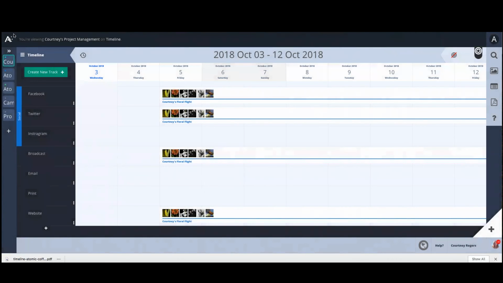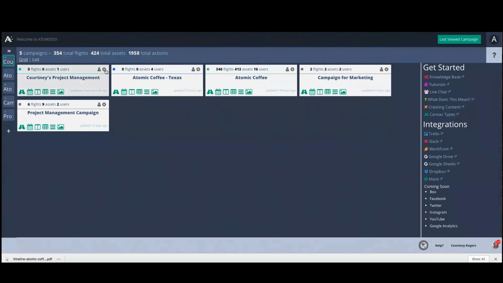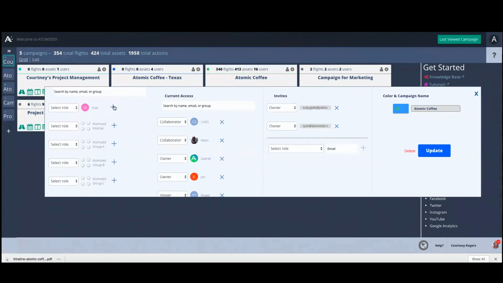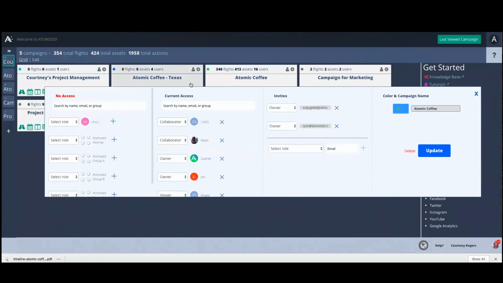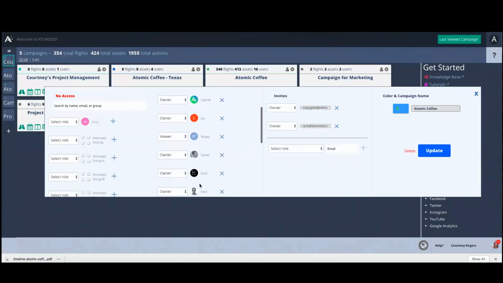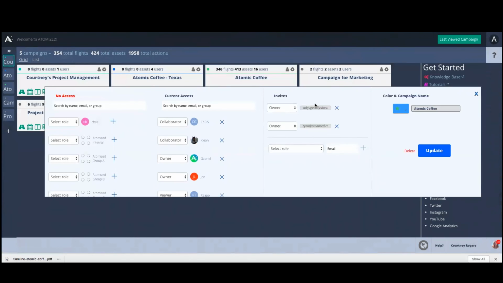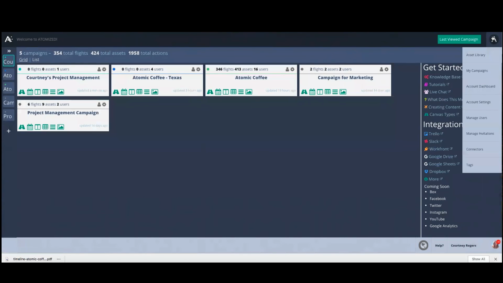You can also invite new users by selecting the gear icon on your individual campaign in the campaign page. You can select someone already within your system. These are people within your Atomize account that already have access, or you can invite someone new altogether. If you're an admin, you can certainly manage invitations in the admin area and invite from there.